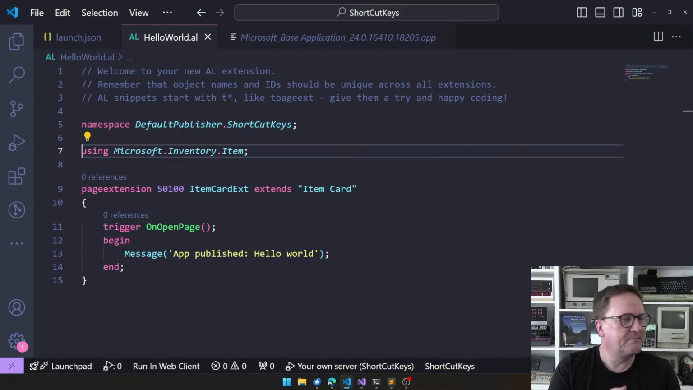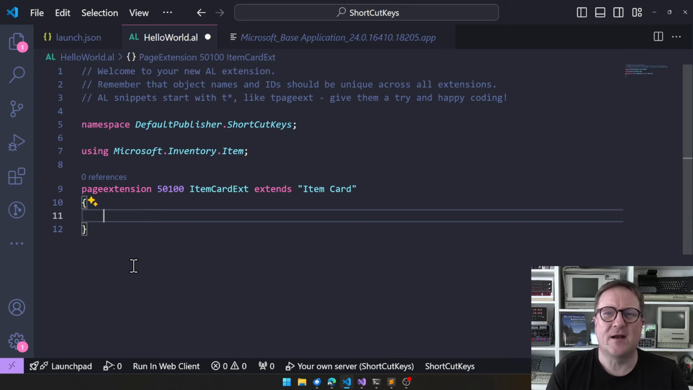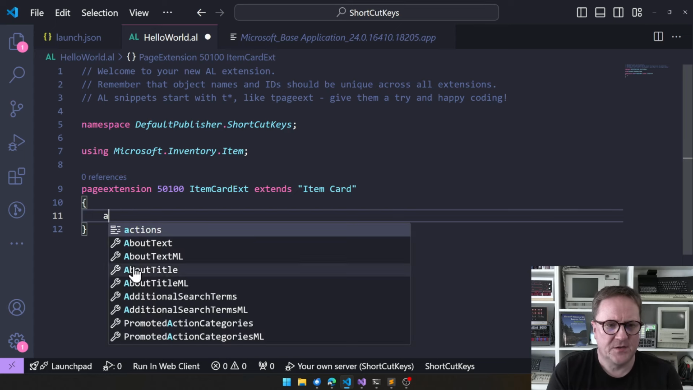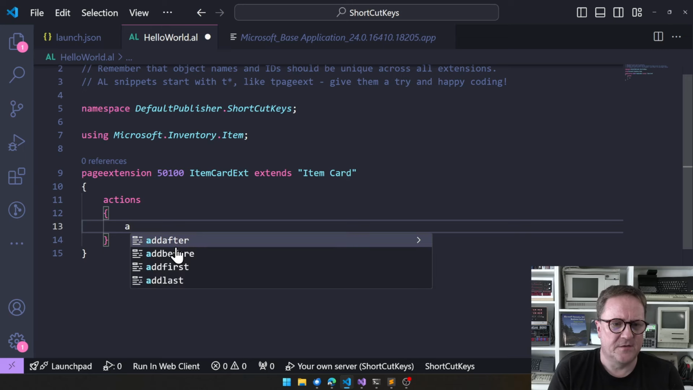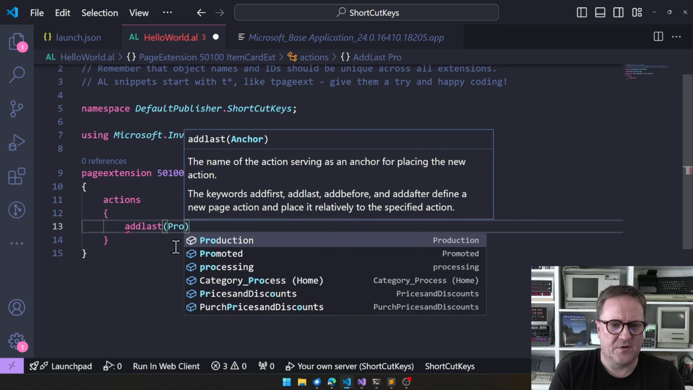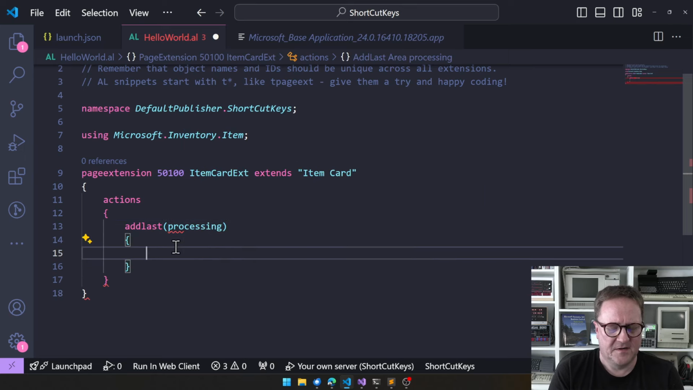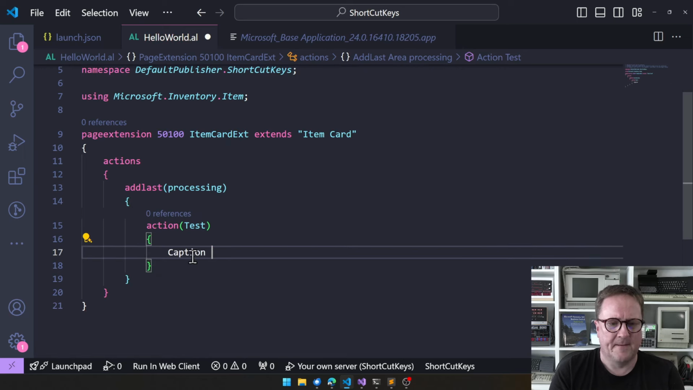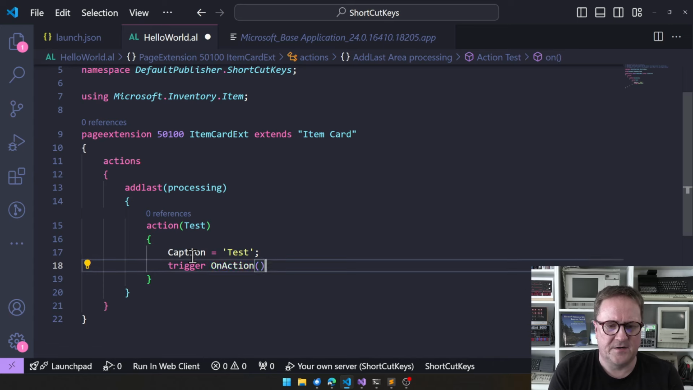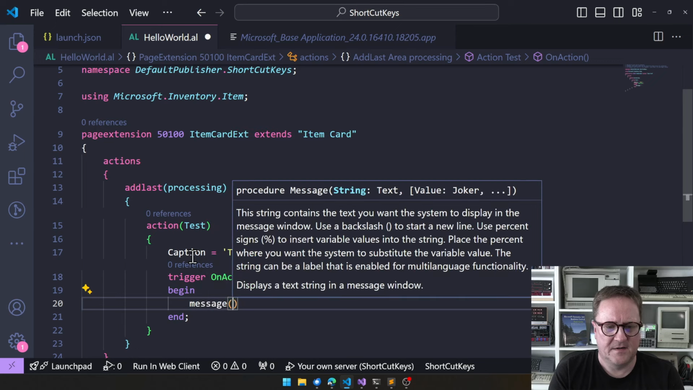Here is Visual Studio Code. And what can you actually give a shortcut key to? You can give a shortcut key to an action. I'm working on the item card here just to mix it up. So we can do an addlast in processing, for instance. We will create a test action here. Caption equal test and trigger on action, hello.